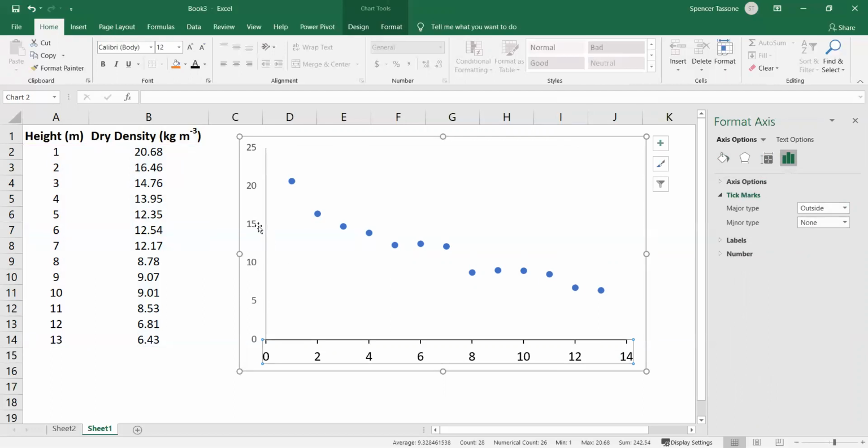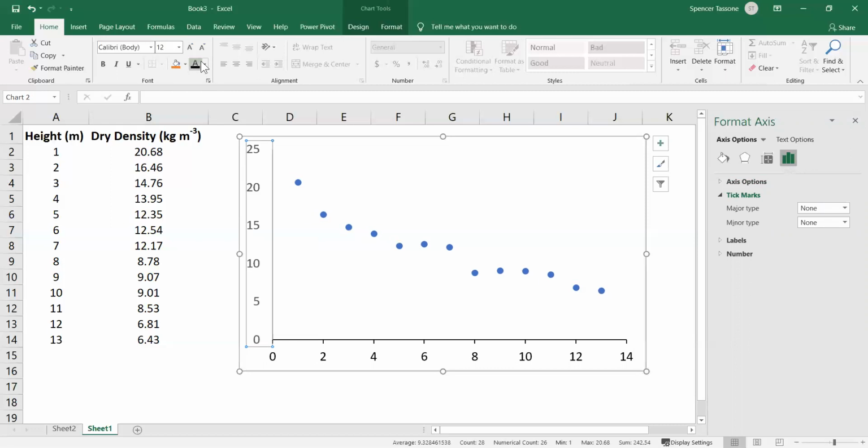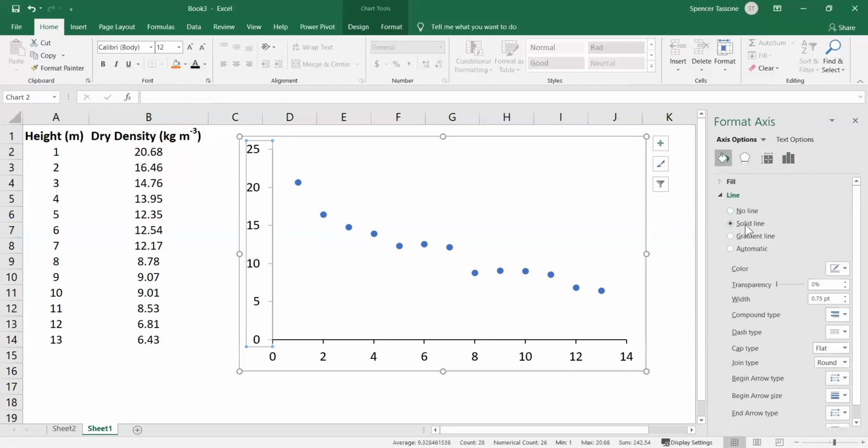Let's do the same thing for the Y-axis real quick. Let's select the Y-axis, font size 12, font color black. We already have the tick marks open, so we can go to major type outside. And then we'll make sure that those lines and tick marks are all black. So we'll go to Solid Line and make sure black is selected.